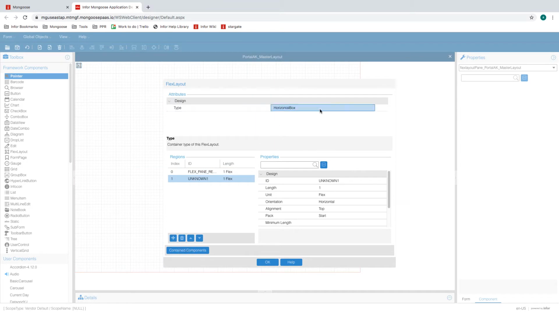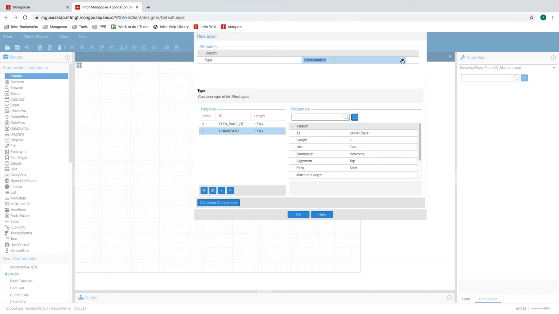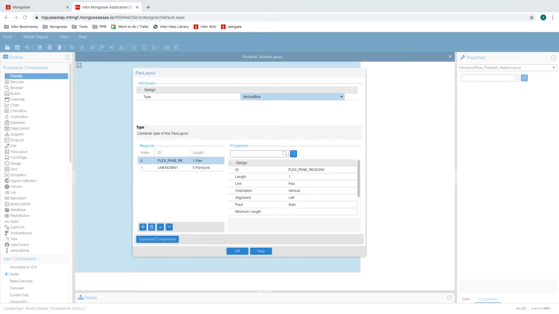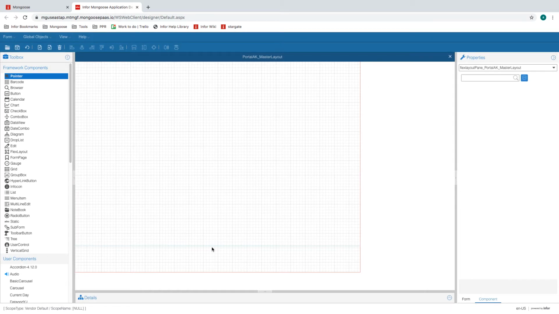I'm going to add a new region and change the type to vertical box. New region is going to be a form unit, and the length is going to be about 5. The orientation is going to be set to fill, and the flex on the top is going to be for content, and I'm going to set that to fill also. Once I have my two flex regions here, I'm going to be adding a flex layout to the first region.